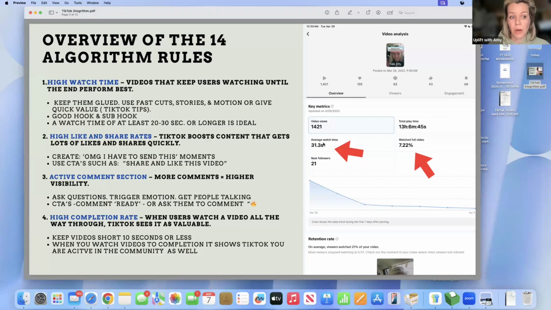So number two, high like and share rates. Okay. So this is what we're talking about tonight, our CTAs. We want to give CTAs, our call to actions, in our video, like, hey, save and share this video or share and like this video, right? Because that's going to help definitely get people to do something, because a lot of times you got to tell them what to do or they don't do it, right? So likes and shares are really good. That's going to help push your content out, okay?